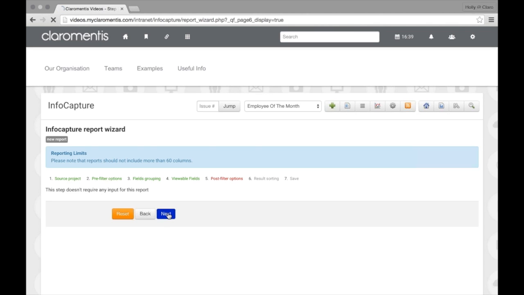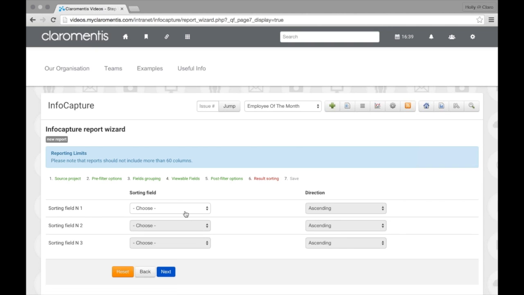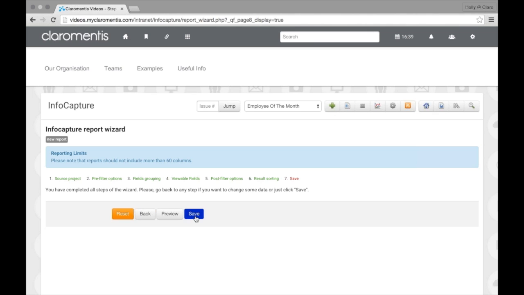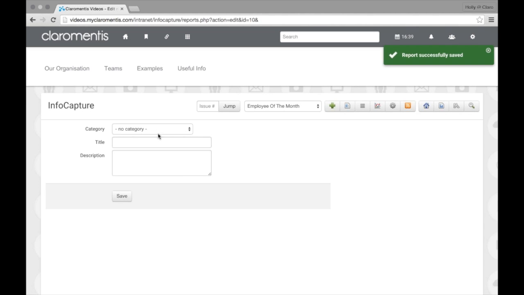And again, you can see no post filter options because we're not grouping more than one field and no aggregate functions. And then in here, again, I'm just going to leave this blank. I'm not going to have a field to sort by because actually my pre-filter option is pretty much going to sort my report for me. So I'm going to click next. I'm going to save the report and I'm going to call this one, let's call this all data filterable.